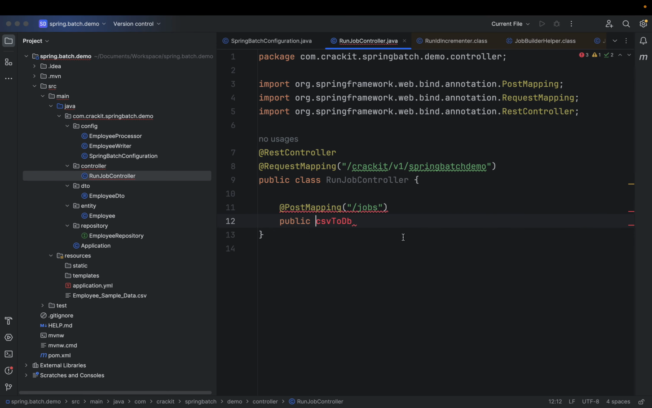Okay, what is it going to return? It is not going to return anything, so void. It is going to convert the CSV, and it needs to store it to the database. So all well and good.